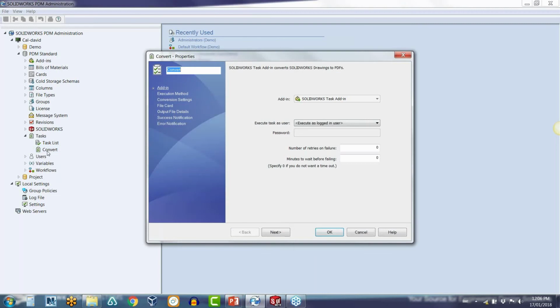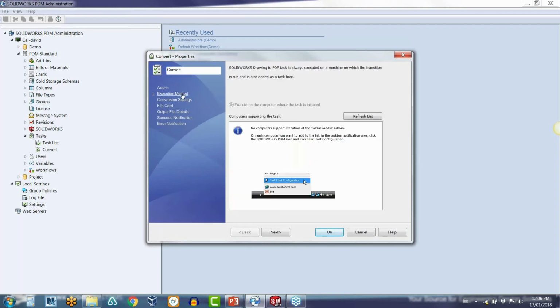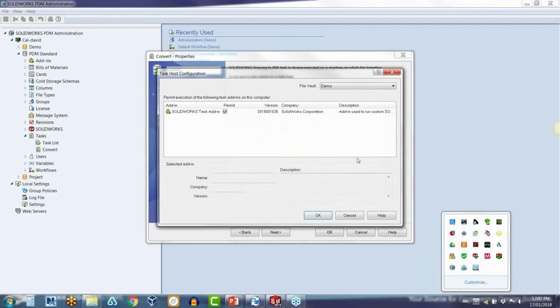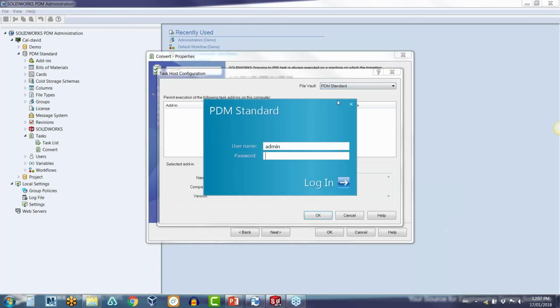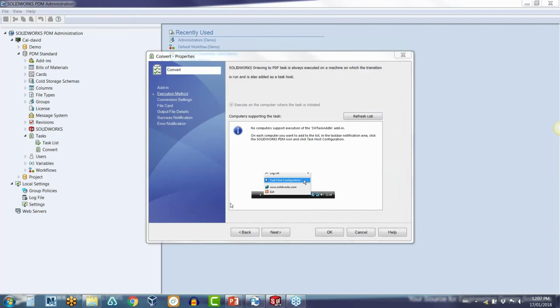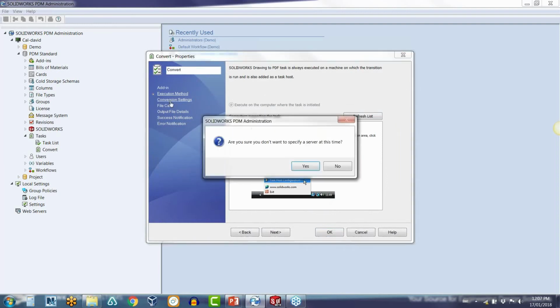And that convert is what is going to allow you to set up everything inside of that convert tool. So you can run it as admin. You can enable some computers to run the task. In order to do that, on the client machine you use the task host configuration here. Then on a certain vault, you just enable that little check mark for the add-in to run, and then you can check the computer for running the task.